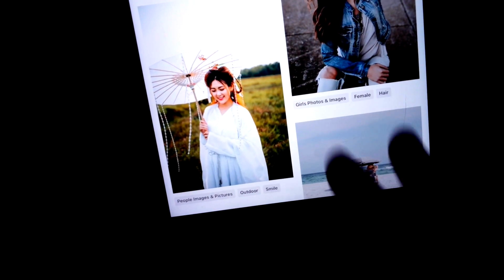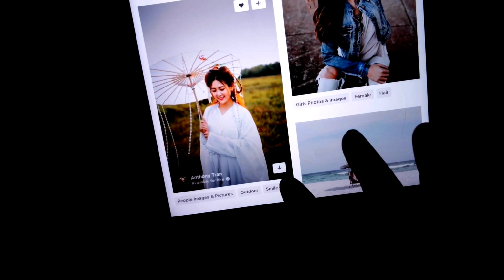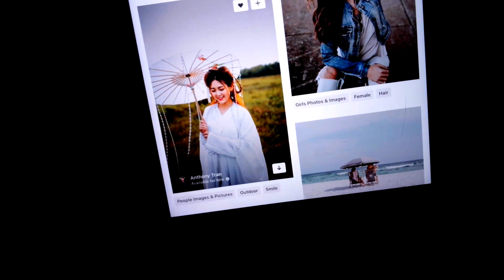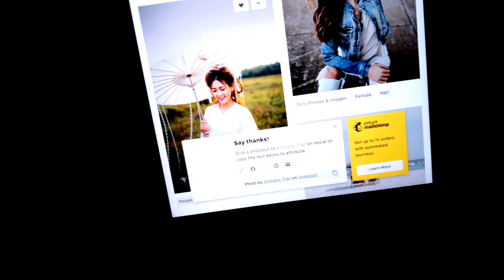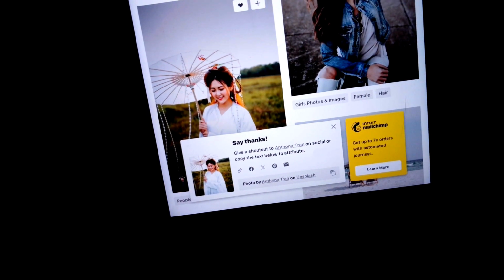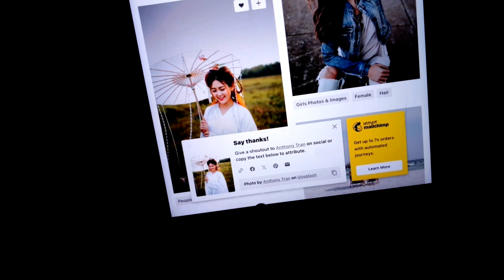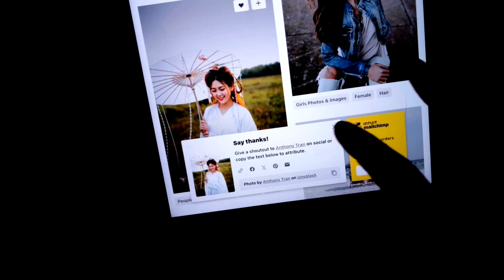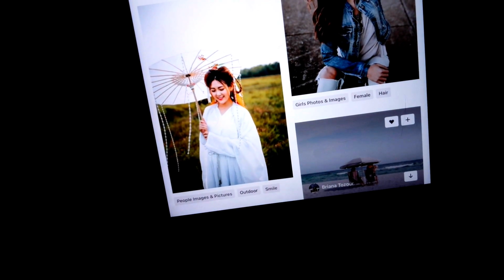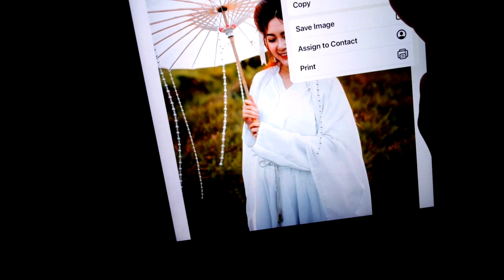So let's choose this one, and it's giving us a download button over there. So we can go like that, and it downloads it straight to our downloads. And we can say thank you to the actual photographer who's put it up there for us to be able to use royalty free. Always nice to say thank you. We're going to go to our downloads, and there we have our picture. We're now going to save that to our camera roll. Okay, so just save image, and now we have that.